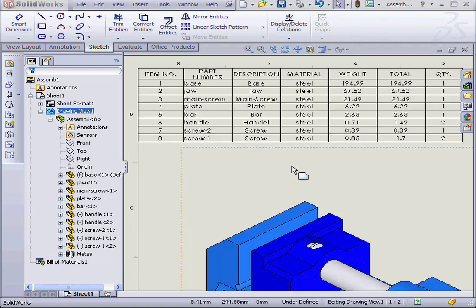Welcome to our tutorial about how you can split the bill of materials table. Let's say your table becomes too long. What you can do is choose a row where you want to split the table.